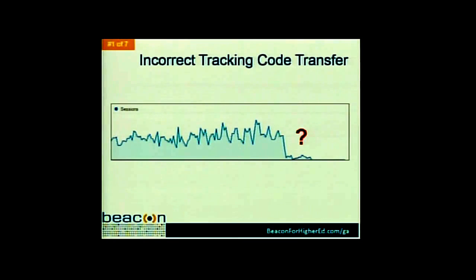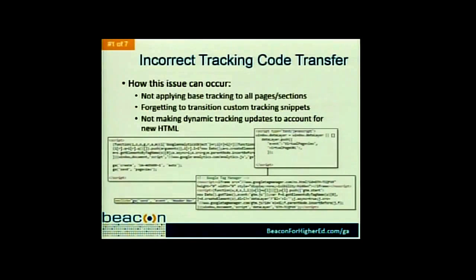It's obviously reactionary, and it's an email that you would get the day after that data is recorded, so it's about a 24-hour lag. But it's a lot better than not logging into Google Analytics for 2 weeks and then seeing, oh shoot, we don't have 2 weeks worth of data, what happened, right? So a couple of reasons how this issue could occur. Perhaps the base tracking code that you have was not applied everywhere that it needed to be applied.